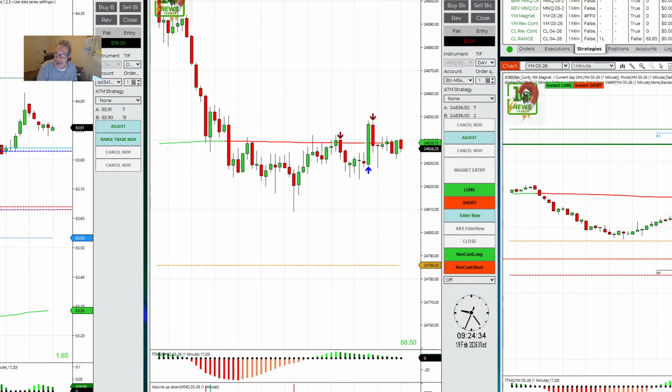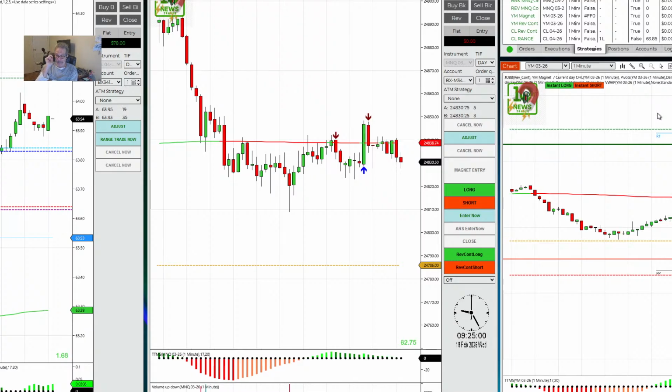And then on the YM, I have a magnet. That's what this heavy line is. These are my entries for the magnet. We also have a reverse continue set up for the magnet. But the main setup that we use on the magnet is after the open. If we head towards a higher low, we usually let it fill and take the trade.